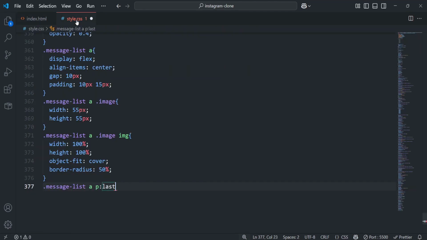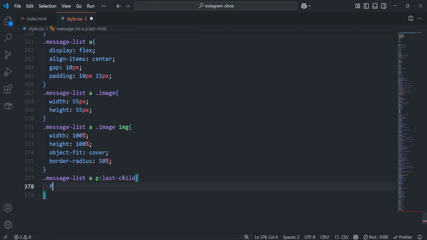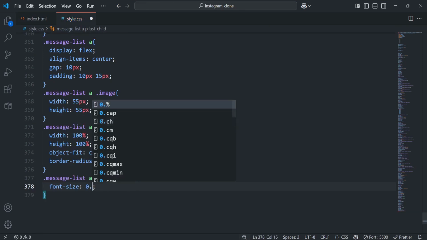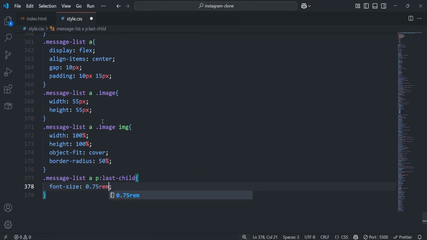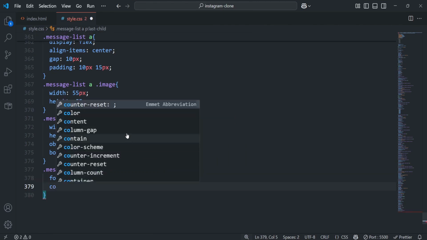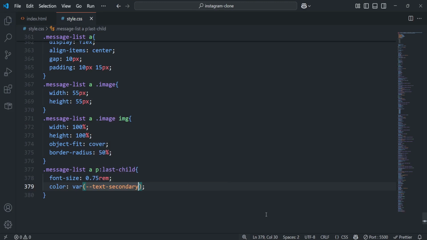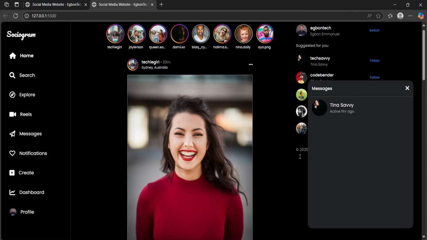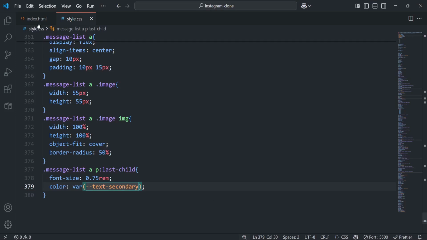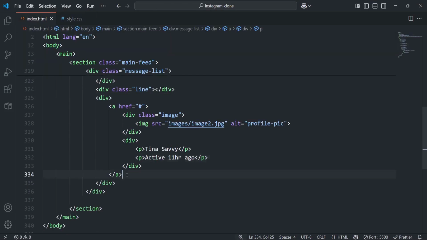Okay. So I'm going to use the last child pseudo class. I'll go to a font size of 0.75 rem and a color of text secondary. I'll save that, and I return back to the web page, and this is actually looking really good. Active 11 hours ago. So you're just going to add another message. So I'll go back to my index.html file. I'm going to copy this.